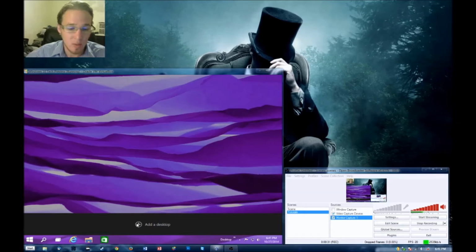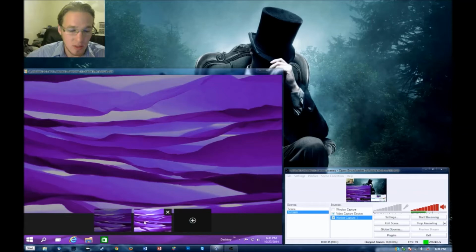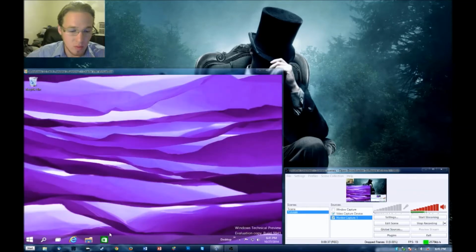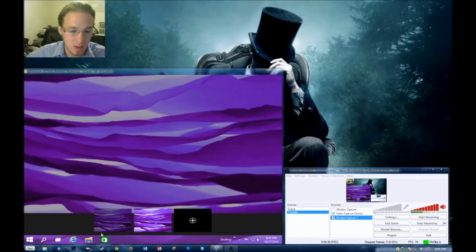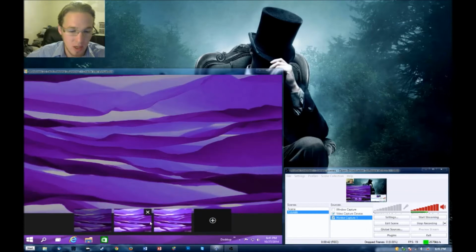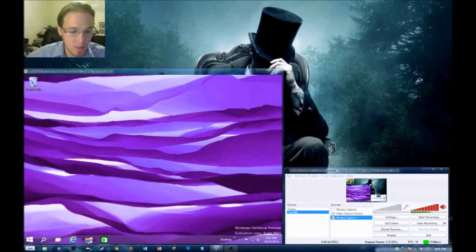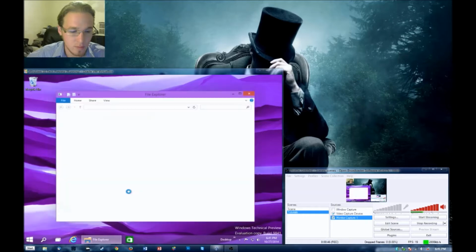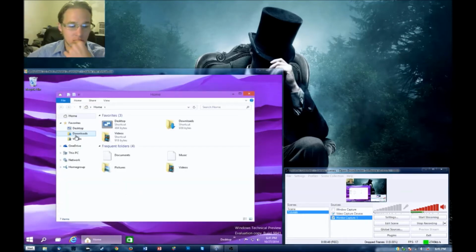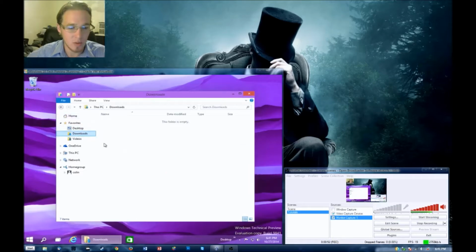So let's proceed. You can add a desktop here, and as you can see, we'll go and we'll switch to our second desktop. We'll go in, we'll add another desktop, third desktop. So let's open up a window here. Now as you can see, we have 3 desktops going at once. So we'll go to Downloads here.